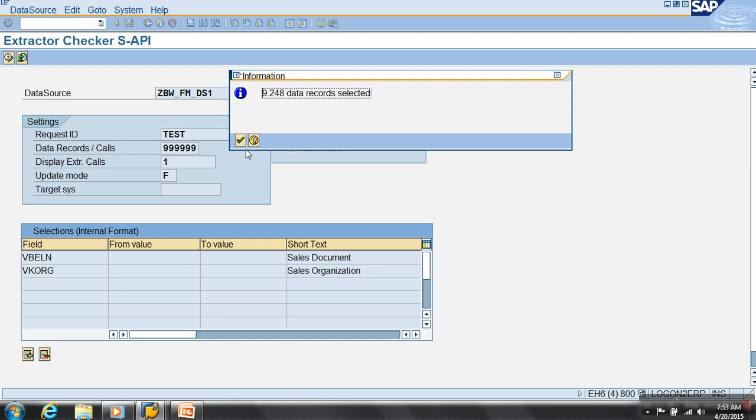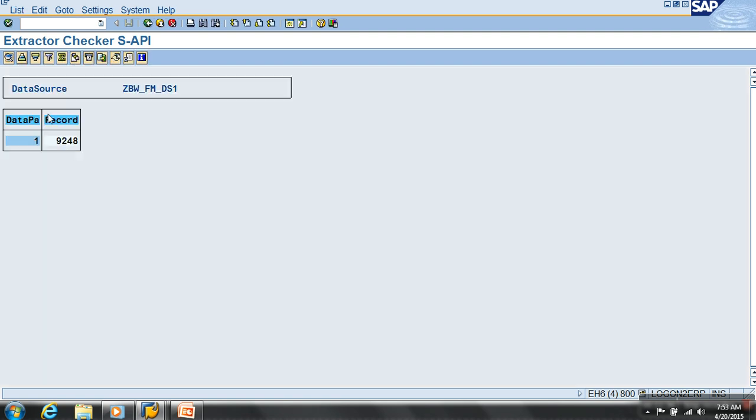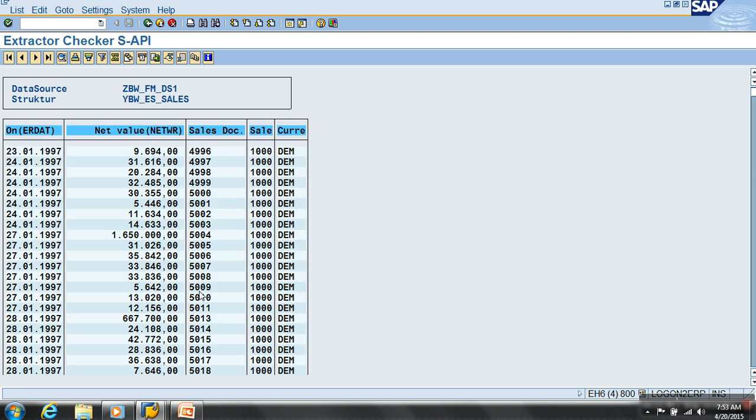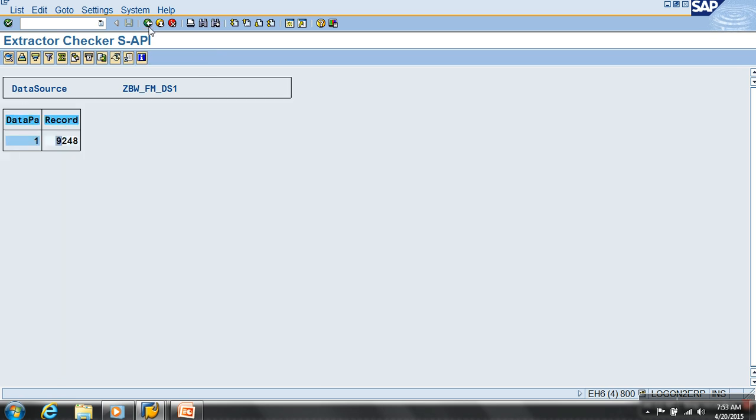(9,248 records). Can I see that? Is my function module extracting data? Yes. But there are problems. I just showed you the basic outline. I'll go into details tomorrow.